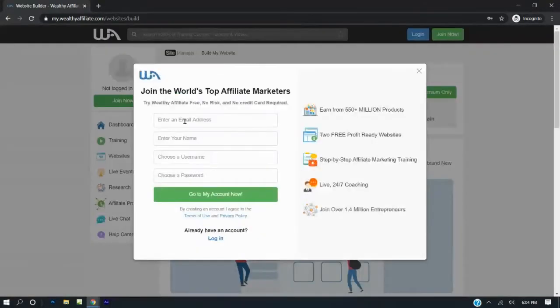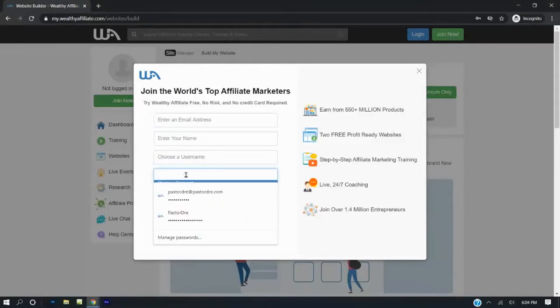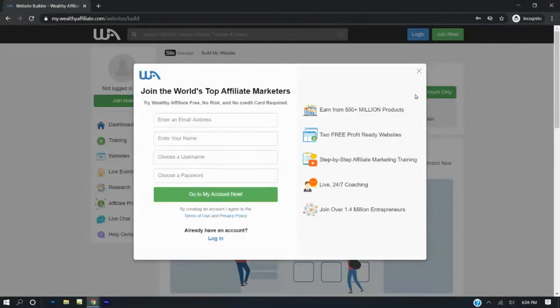So what's going to pop up is this thing here. You need to enter your email address. Enter your name. Choose a username, and then choose a password. The reason you have to sign up is that you're signing up to a community. Now, this community is so cool. It teaches you how to get traffic to your website. It teaches you a lot of things, keyword research, SEO, which is basically how to get traffic to your website. Because what good is it to have a church website that nobody's visiting? So this community teaches you how to do all that.